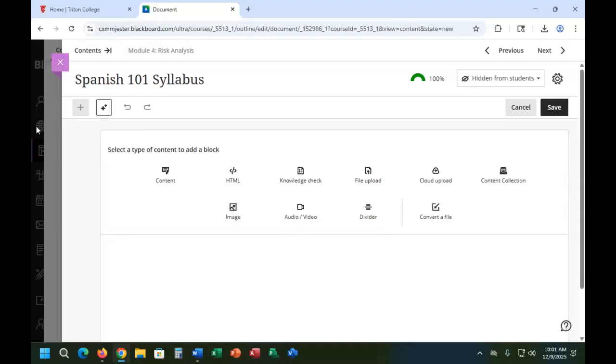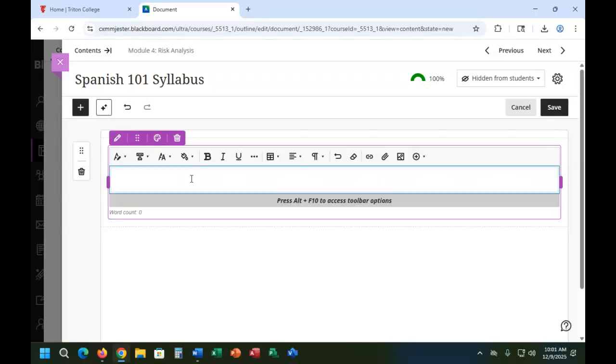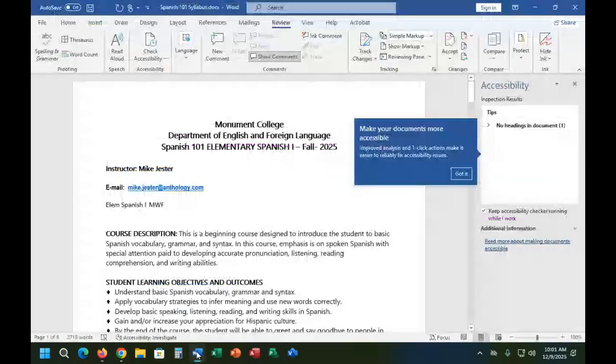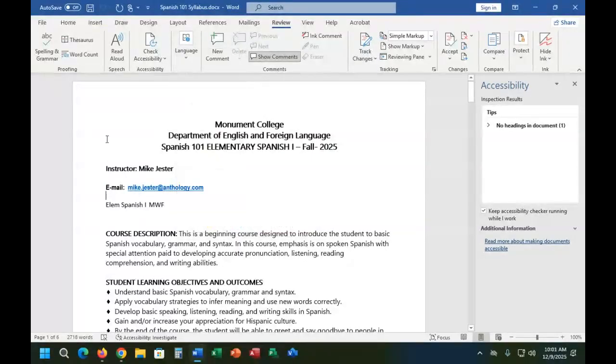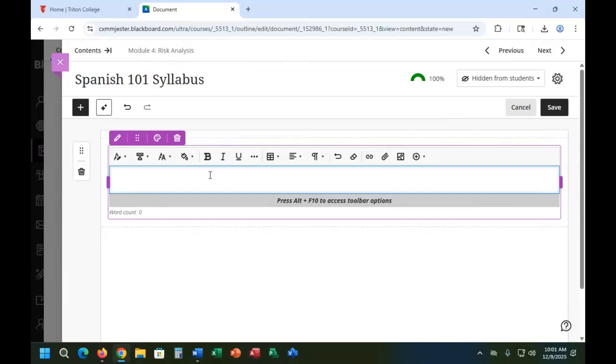And although I have a 100% accessibility score here, it's because I have no content in here, so I do need to do some more work. And so the choices I have here, this is the WYSIWYG interface, right? So this is a rich text editor here. I can add content. I can type out. I could take my syllabus and Control A, copy all, and then just paste it into here if I wanted to.